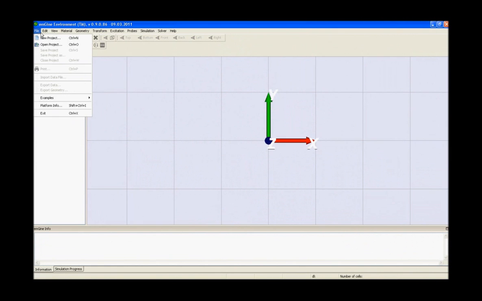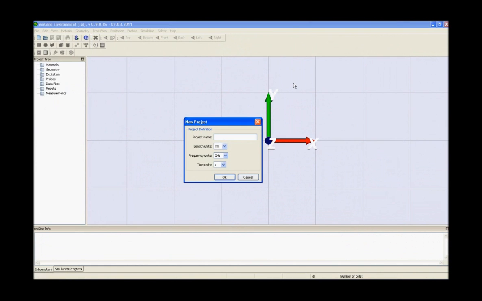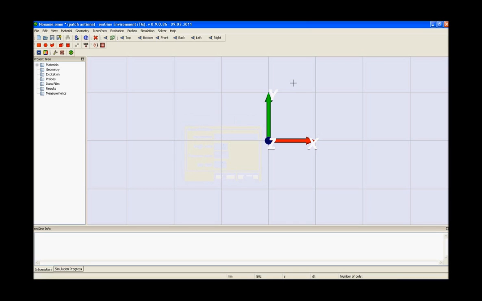This tutorial will take you step by step through the construction of a patch antenna. Once you've started your software, click on the new project, give an appropriate name for the new project, set the proper units, and press OK.